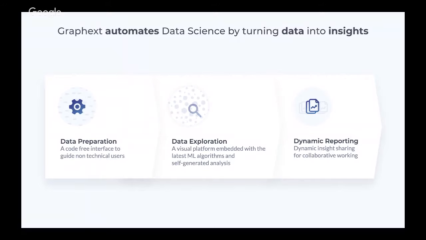And then finally, we also have a very interesting reporting section. Instead of the static reporting you are probably familiar with from many of the tools around the market, we can dynamically show you the analysis process, for you to reproduce your analysis and show it to your team. This is a great way to encourage teamwork and collaborative working.